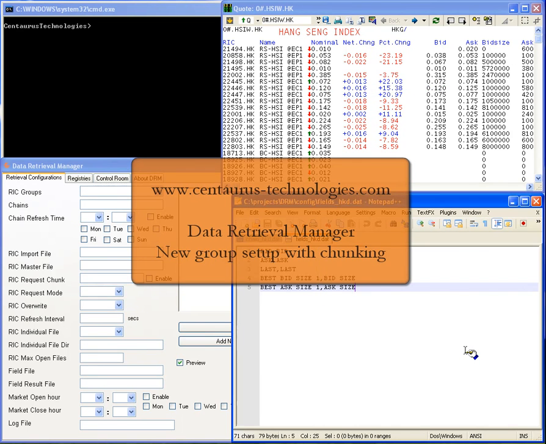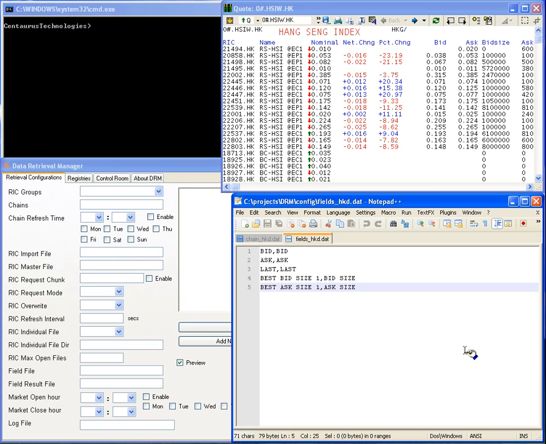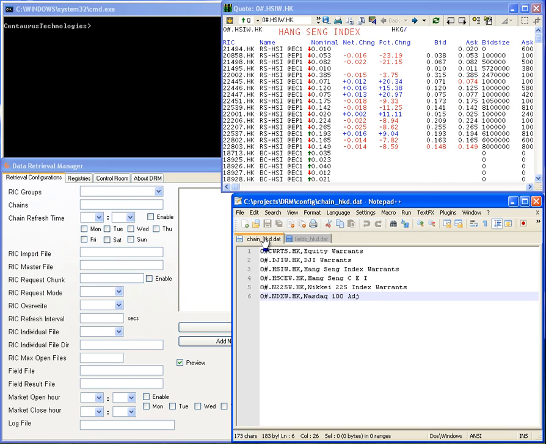First technology. This is a demo showing the new add group and setting up a task to collect data. Over here I have two text files. One is a chain file and the other is the fields configuration file. And you can see the chain names and the description.